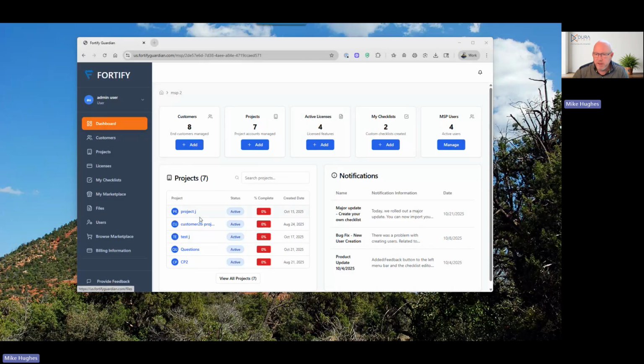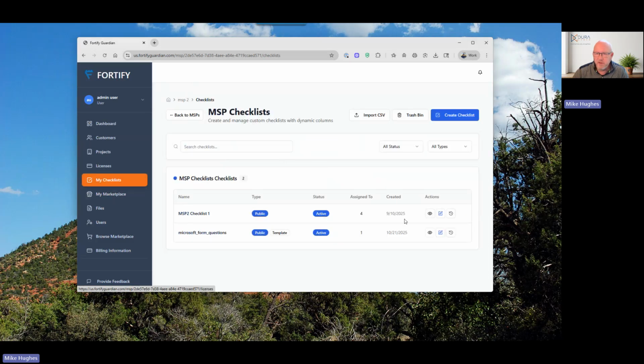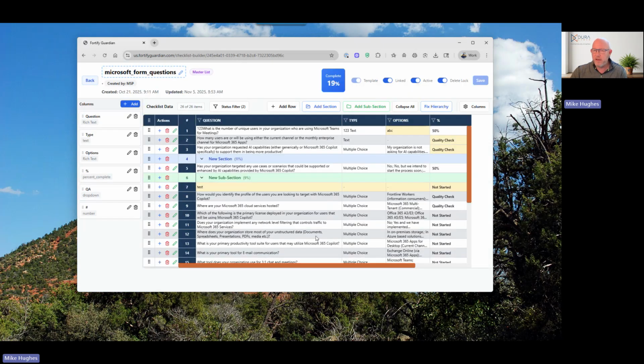Let me show you a couple of things here. Let's first go over to my checklists. These are the checklists that you can customize and create for yourself. And I'm going to go into the checklist builder for this one that I've imported in. And I'm going to show you a couple of things here.